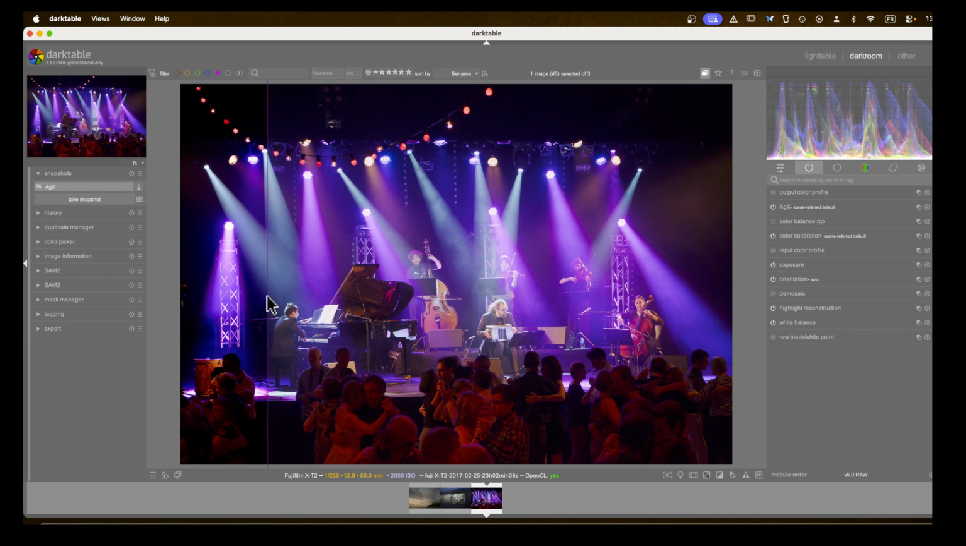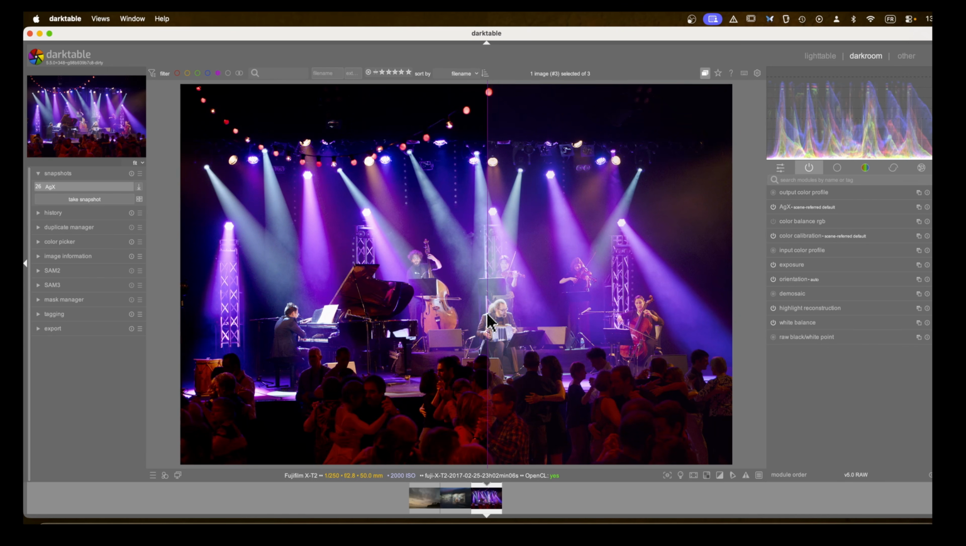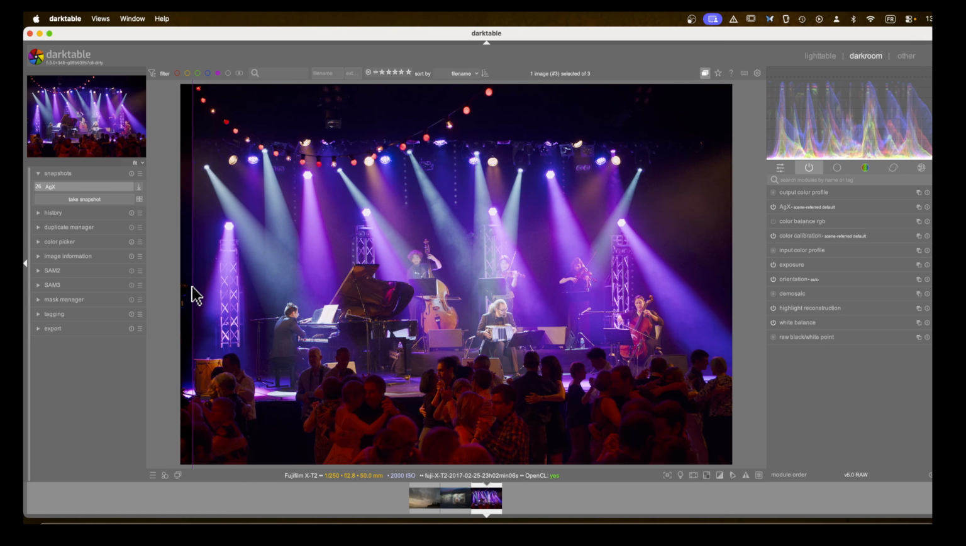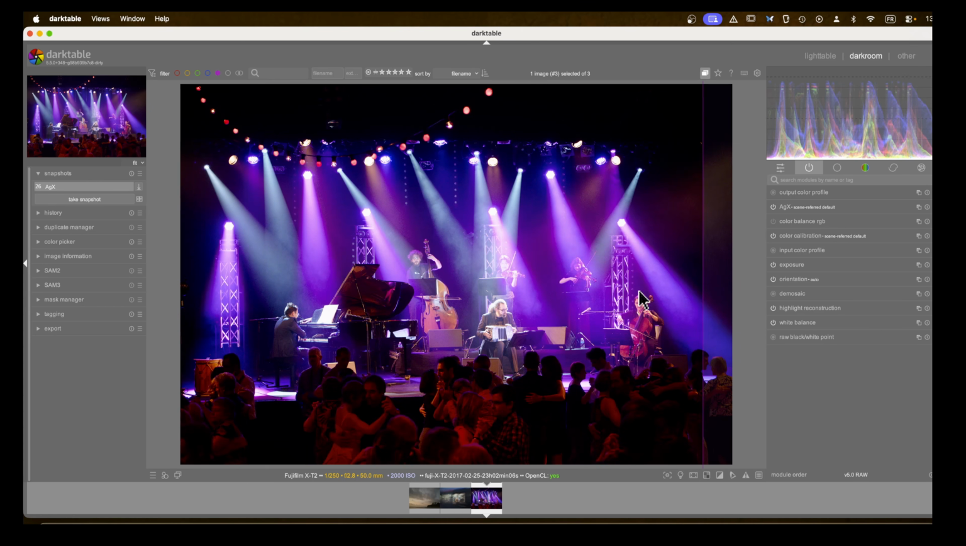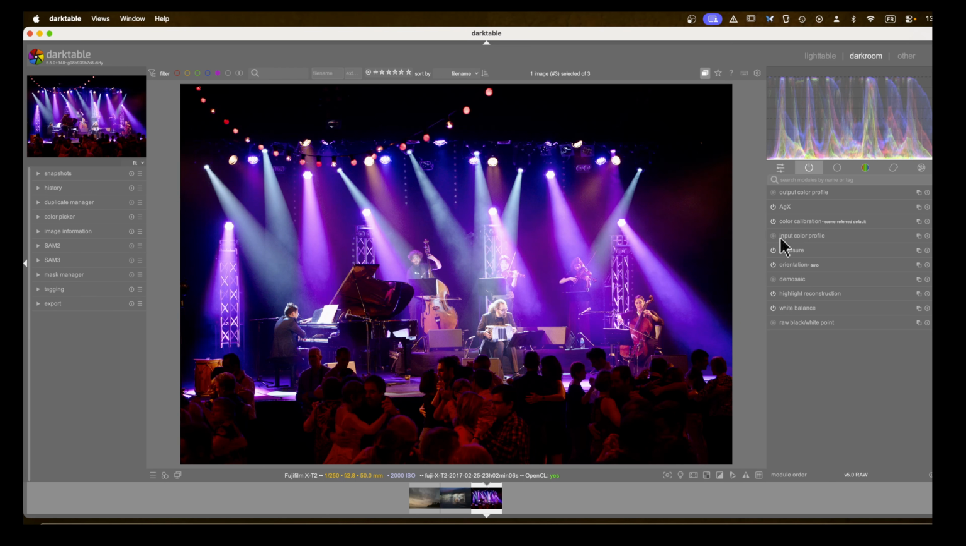So this is the default, and this is what we've actually obtained now. So we have a much brighter, more contrasty image with better controlled lights there. And if you want to set AGX back to what it was, we have an arrow here, which will send the parameters back to AGX, and then we can remove the snapshot there.